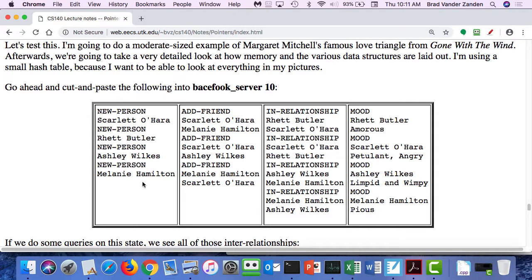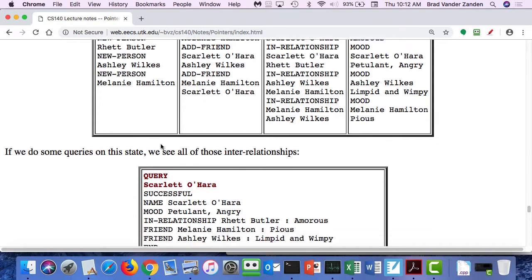Plank is doing a bunch of things, and I want you to take about 10 minutes to do this yourself. Now, I've already created the 4 persons for you: Scarlett O'Hara, Rhett, Ashley, and Melanie. What I want you to do is do the remaining commands that you see in this table: add friend, in relationship, and mood, which means you're going to have to start drawing arrows between the different people.